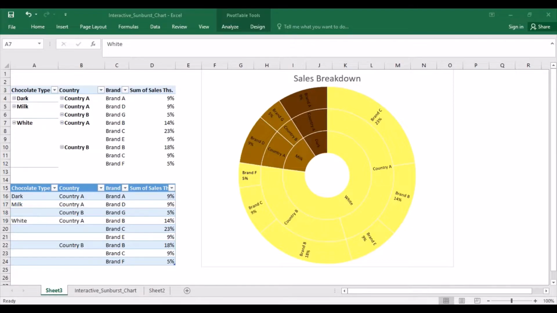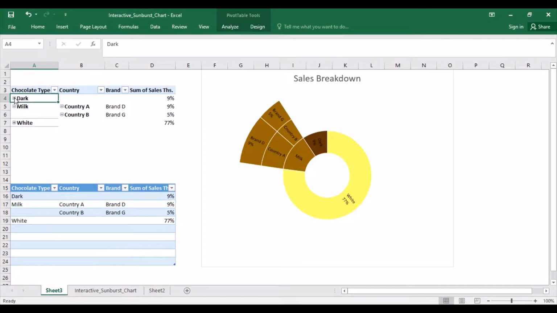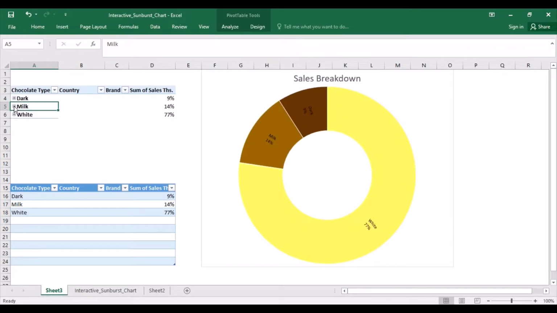By using a sunburst chart and making it interactive with a pivot table, I can choose which categories should be broken down. The table in my example has sales of chocolate types, which are broken down by country and brand. For example, if I just want to show the breakdown of milk chocolate, I can group white chocolate and dark chocolate, and only the breakdown of milk chocolate will remain. If I group all three, then a large doughnut will remain.